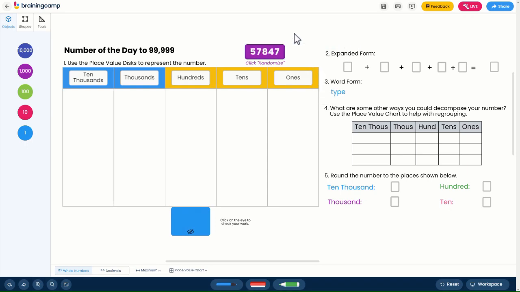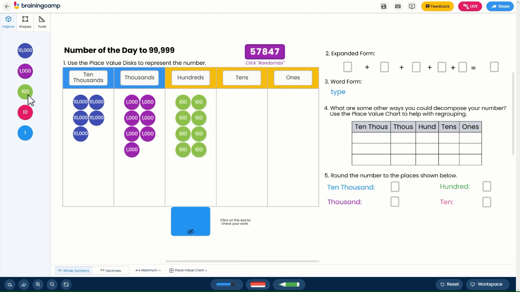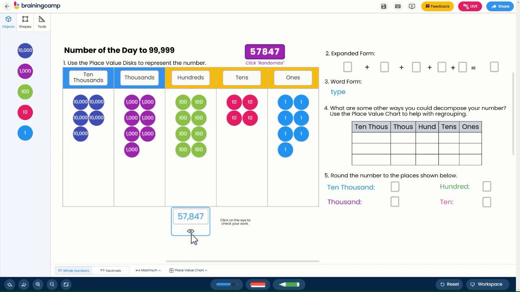Begin by spinning the random number generator. Use the place value discs to represent the number 57,847. Once the number has been built, you can click the eye on the blue cover tool to check your work. Next, we will input the expanded form, and you will see that I've color-coded the inputs to match the color of the place value discs, in case students can make some connections that way.